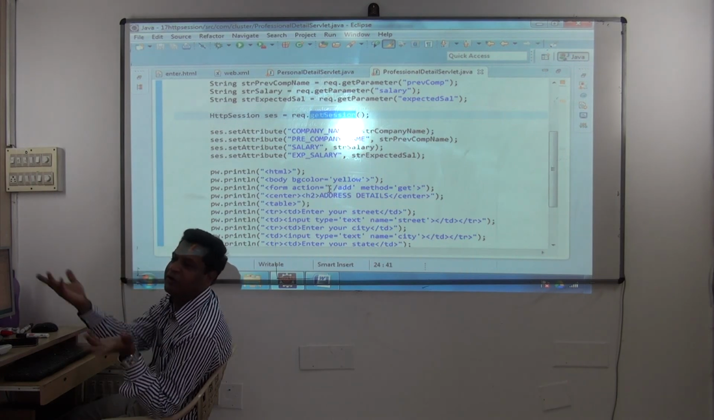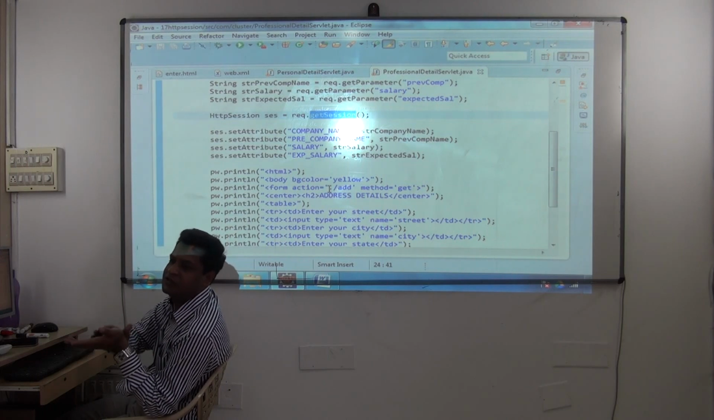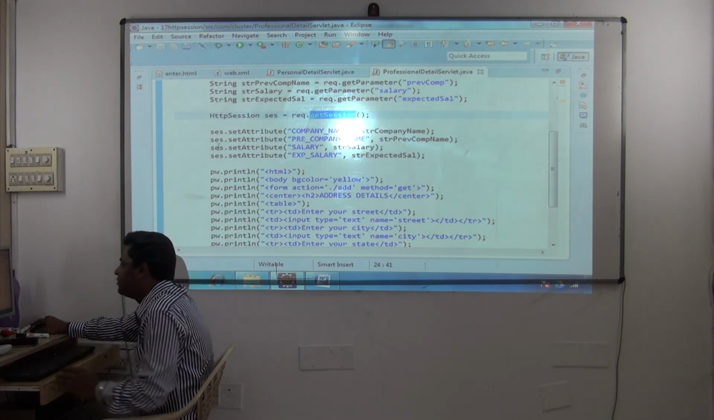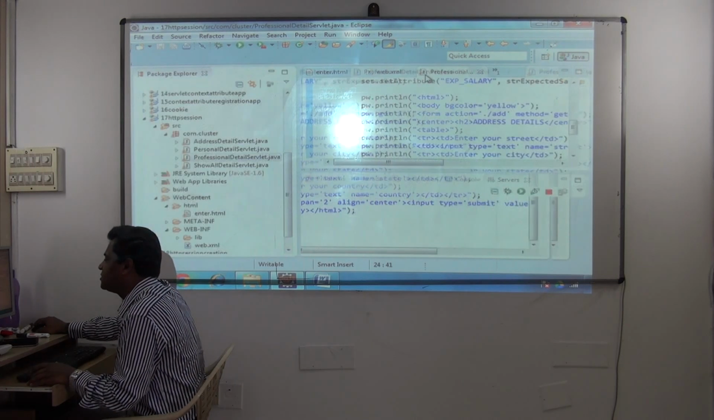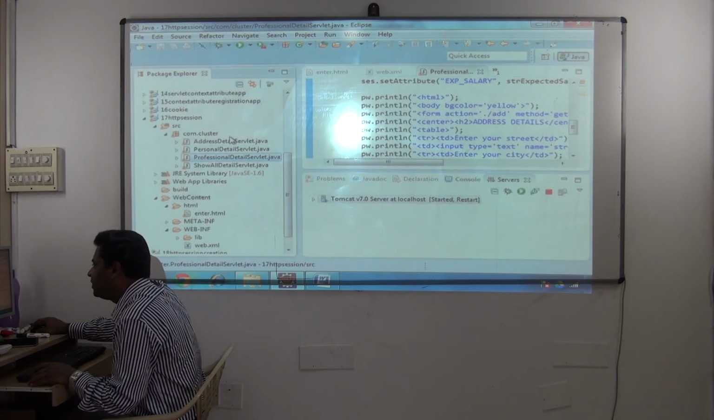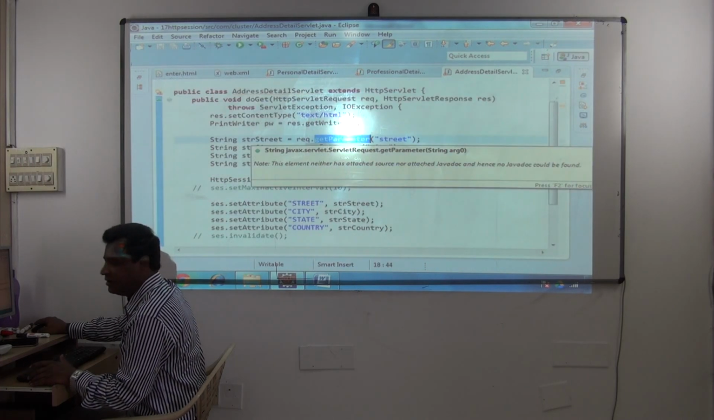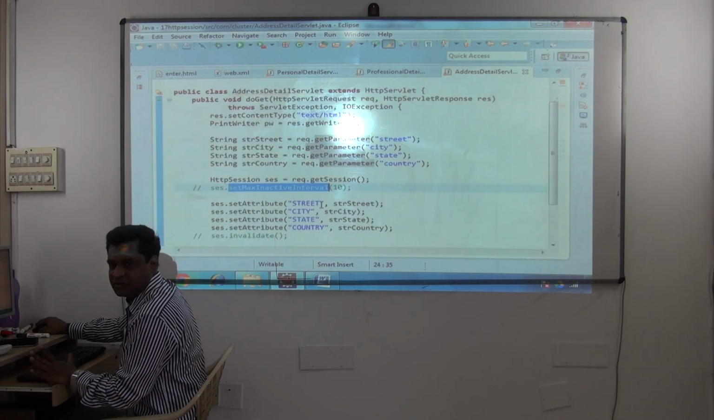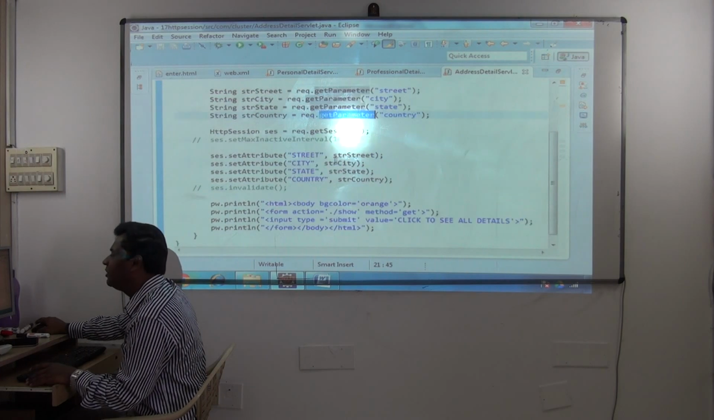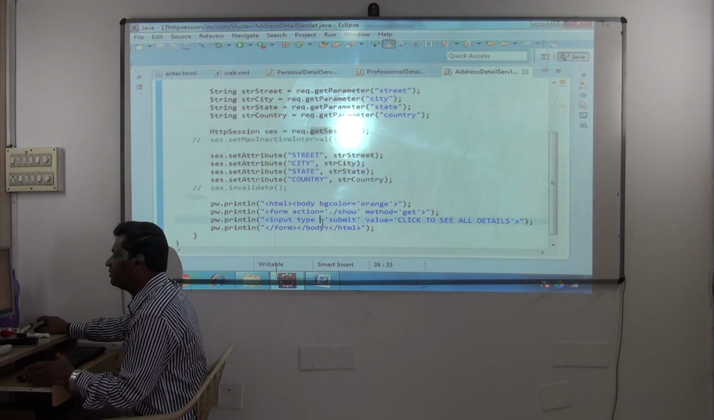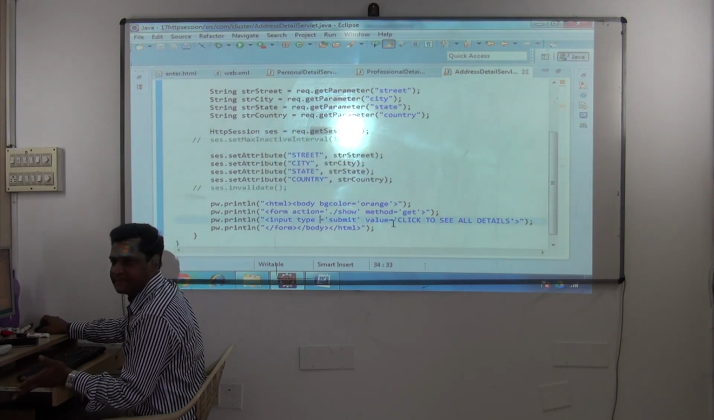If you have a question, what will happen if I don't maintain the state? The value will be lost. In the next request, how will you get the value? That's all. So like this it goes on. Again, in address details select also, what will happen? Request dot get parameter. Don't worry about the commented part, just concentrate. Then request dot get session, and store the values. That's all I am doing.